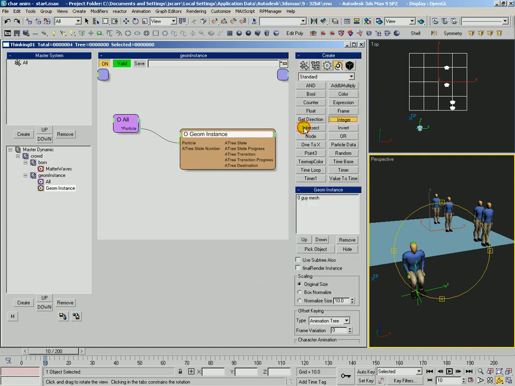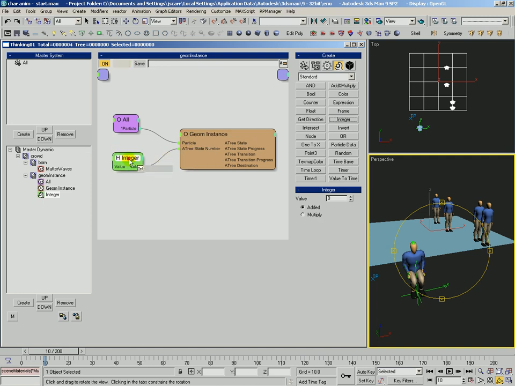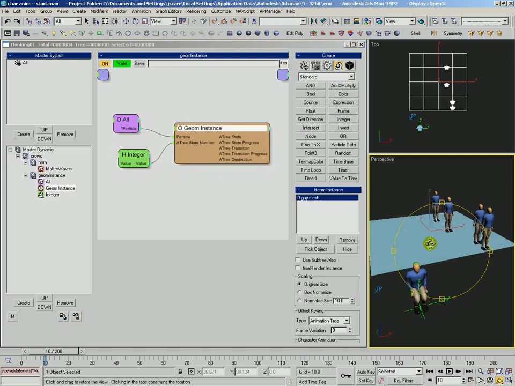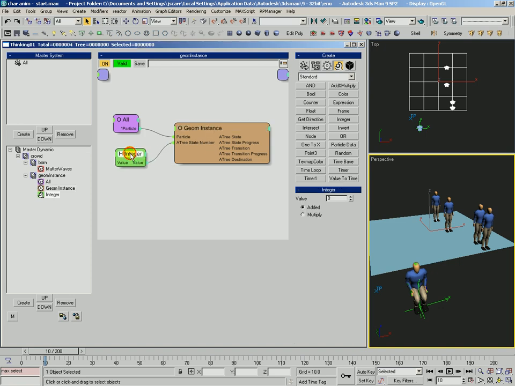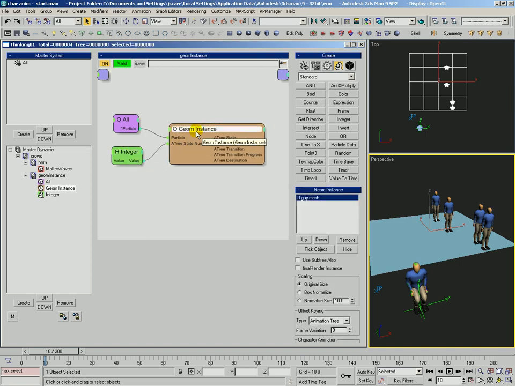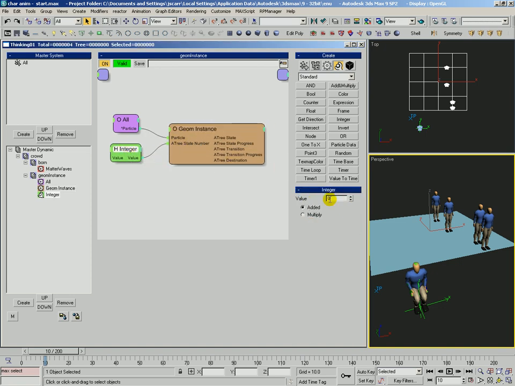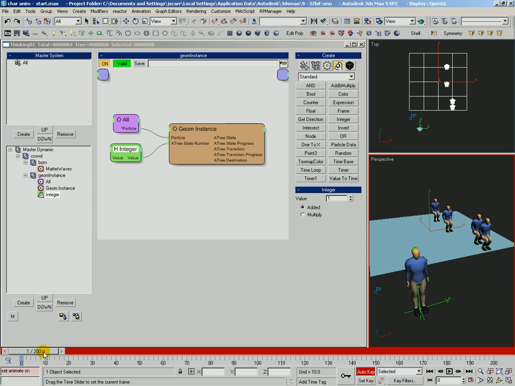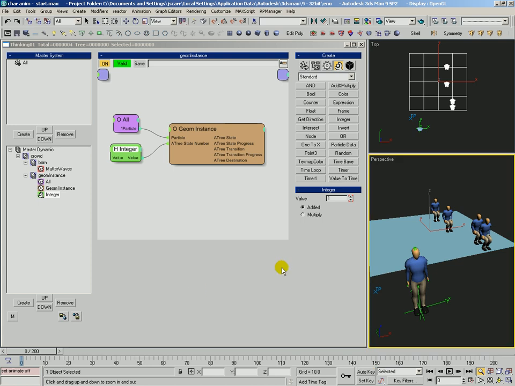What we're going to do is use an integer helper to pipe a value into the A tree number, and we'll see those particles respond and play whatever state we pipe in on the integer. If it's 0, they're going to be standing. If it's 1, they're going to be sitting. Okay. What we're going to do though is turn on auto key, have them start sitting, go to standing, stand for a while, go back to sitting, and then stand again. So let's take a look.